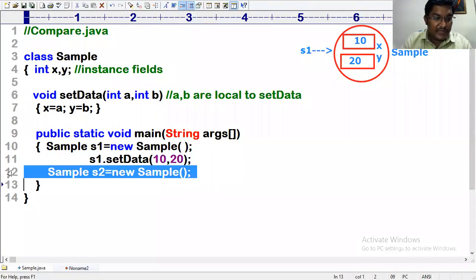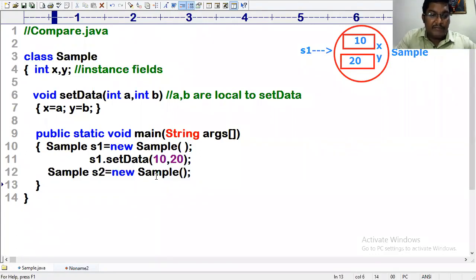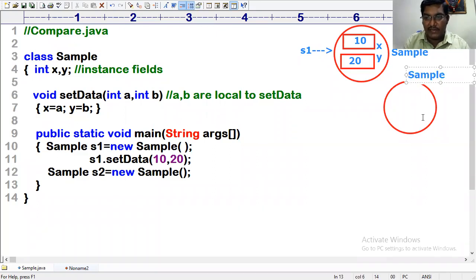When line number 12 is executed, Sample S2 equal to new Sample means immediately another object is created. Another object of the Sample type is created, and it is referred to by S2.